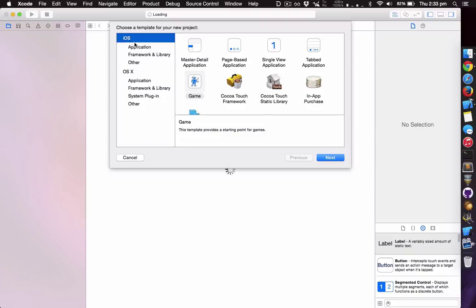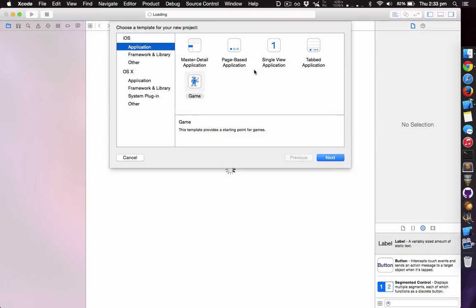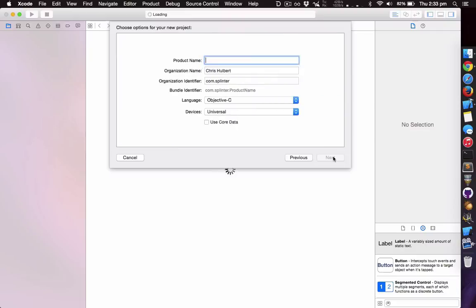Okay, you want iOS, application, and to start off, a good place to start is a single view application, because then you don't get too much template stuff. Alright, we'll choose a product name. Let's call it Wallbase, or WallBrowser.